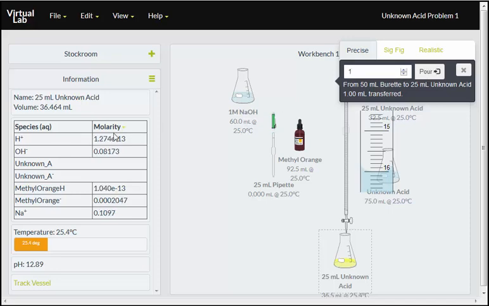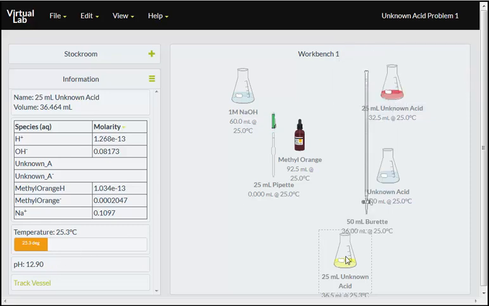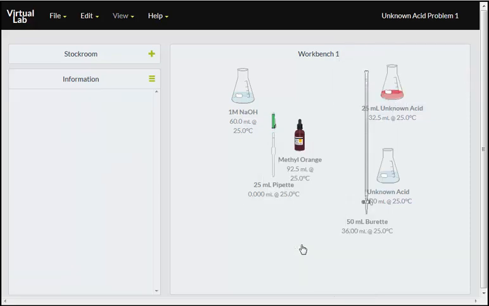When you have finished with a piece of glassware, you can remove it by right-clicking and selecting Remove. Additionally, you can select Clear Workbench by right-clicking on the workbench to remove all items.